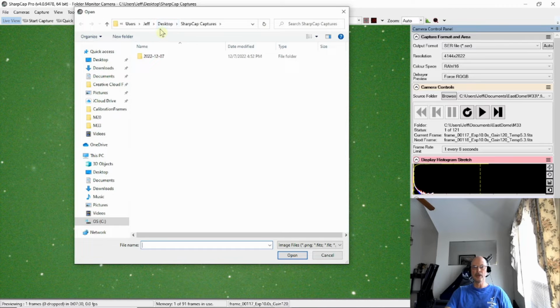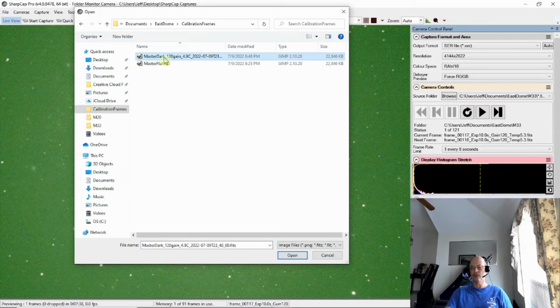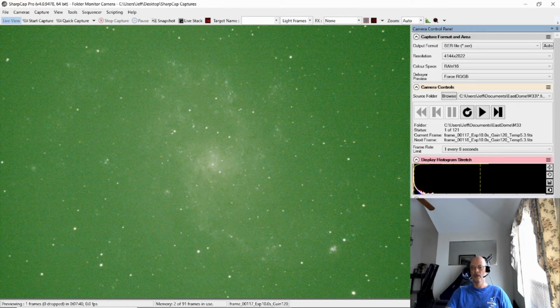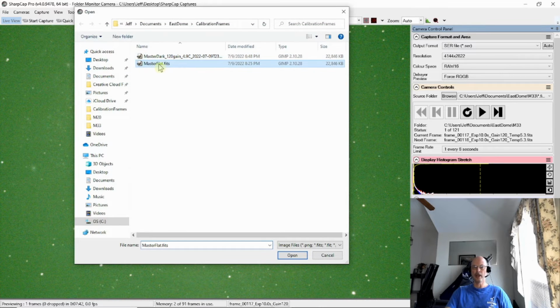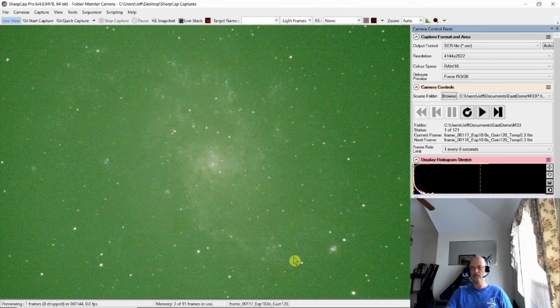So I'm going to come in here and go to the folder that I've got my calibration frames in. So these again were taken with SharpCap, and I'm going to select my master dark, and I'm going to select my master flat. So now they've been applied. So now I'm pretty much ready to start the live stacking process.